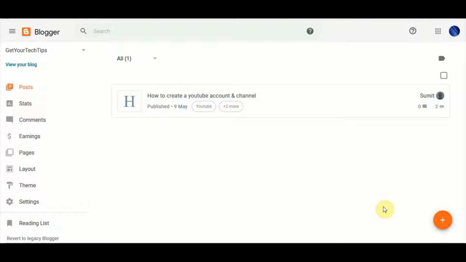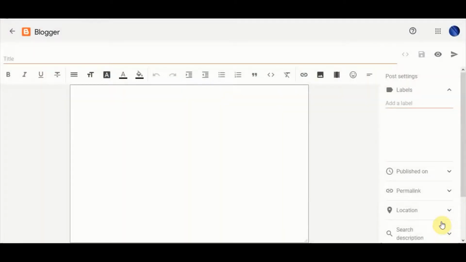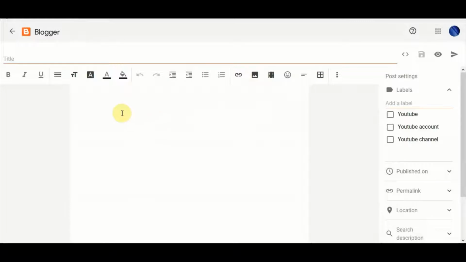Before, if you had to create a post, you would see the option around here, but now to create a post you have to click on this plus icon and it will open just like this. Title. So I am writing a title for this. It is almost the same. New blogger user interface.